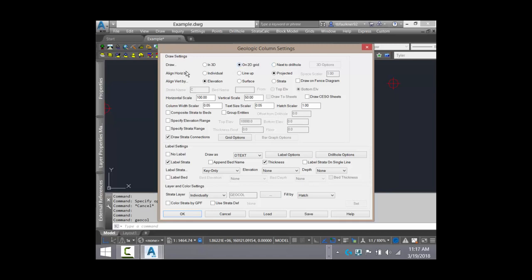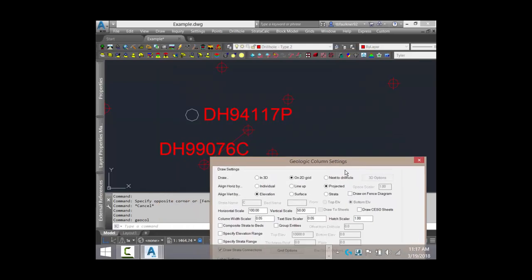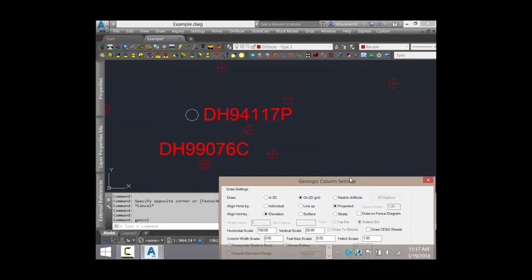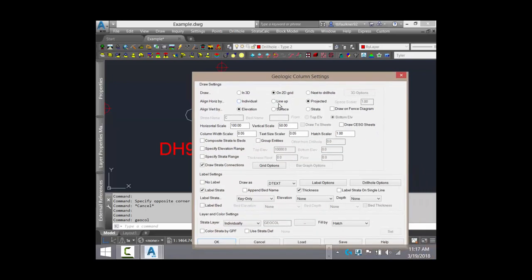Align horizontally by. This is going to be the space shown between the drill holes. I'm pretty much always going to want to use this projected option. That's going to actually account for the true distance between the drill holes. If I use this individual or this lineup, it's going to totally ignore the true space between them.